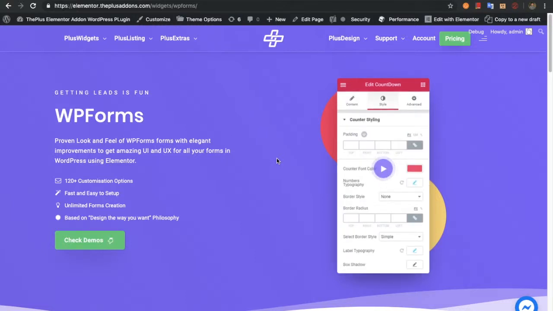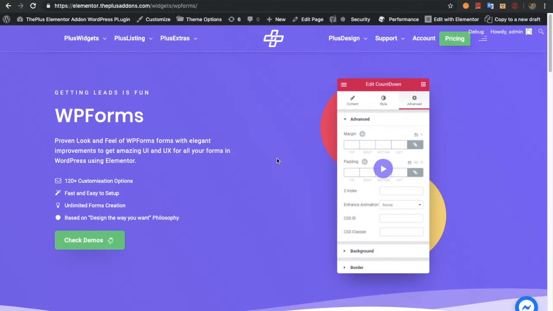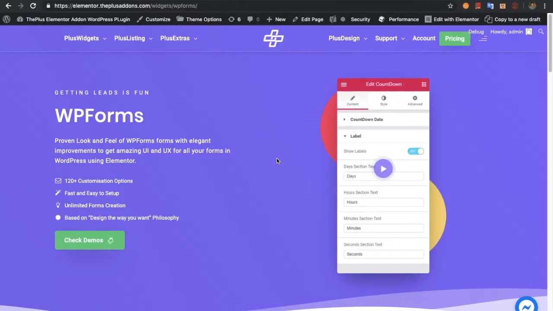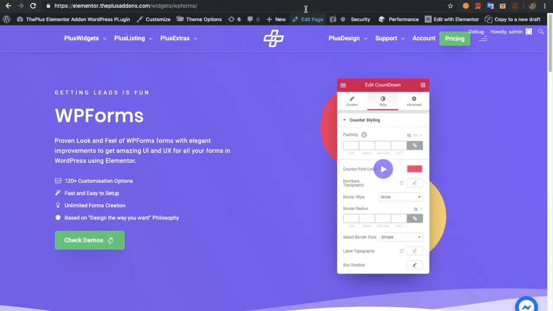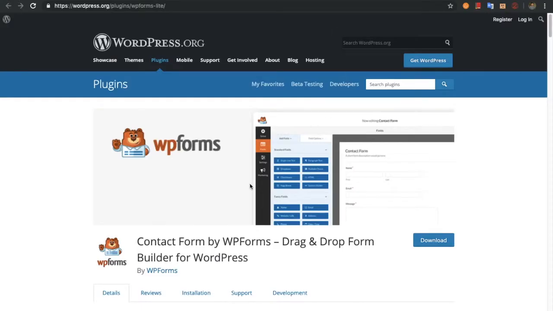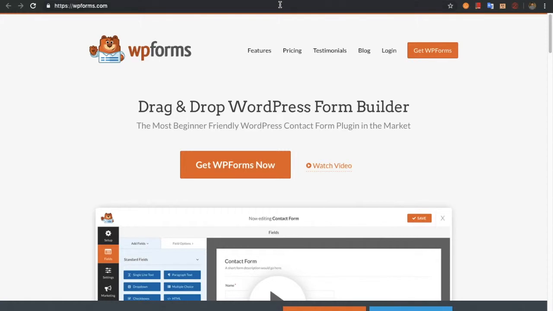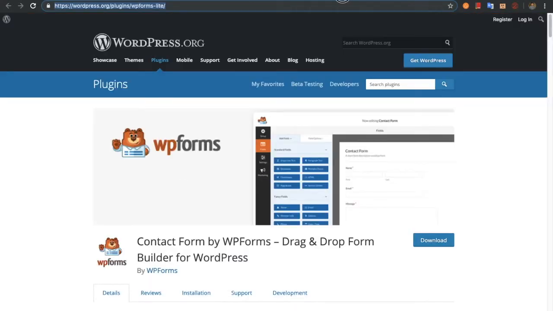Today I am going to demonstrate the WP Forms widget for Elementor using The Plus Addons. First of all, you have to install the free or the premium version of WP Forms, which you can find on wordpress.org with this link, or you can find the premium version on wpforms.com. First of all, you need to install those.